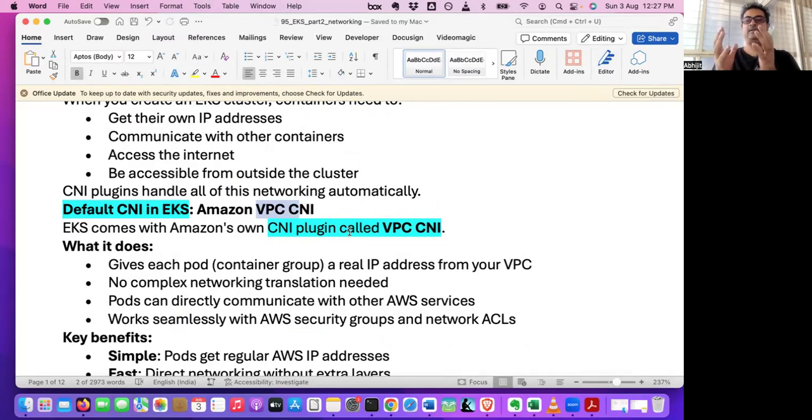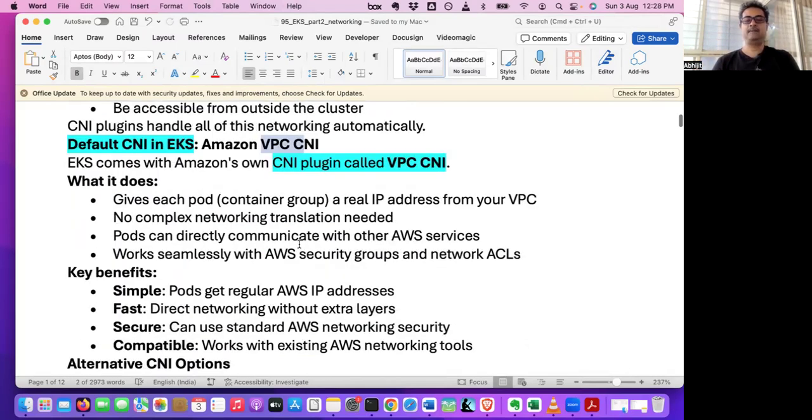So that means, let's say you have an EC2 running, and EC2 will get an IP address, a primary IP address, from the VPC, right? And then there are some pods running inside the EC2 instance, 1, 2, 3. They will also get an IP address, which will again be from the VPC. That's a secondary IP address.